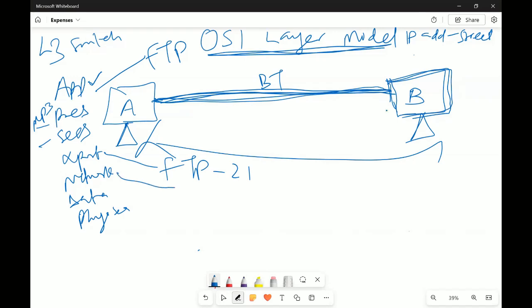So at the network layer, your system will get the IP address of B. System A will get the IP address of B. Okay, all this happens automatically. You can't see it. Once you open your Bluetooth, all these things take place where you can't see it.